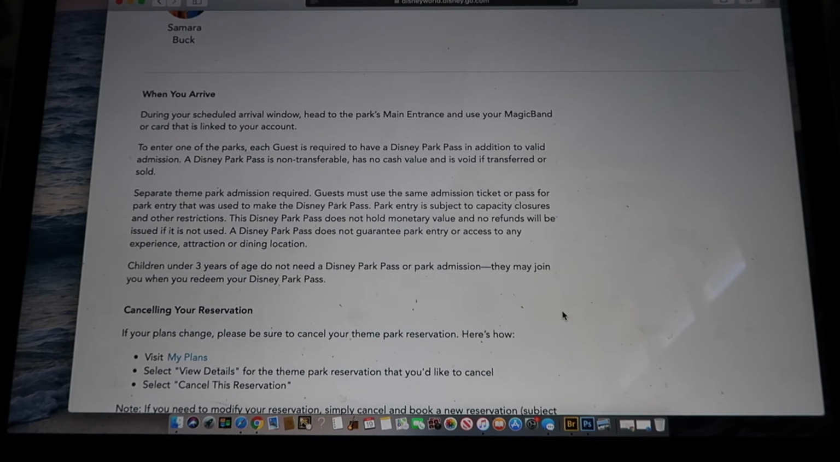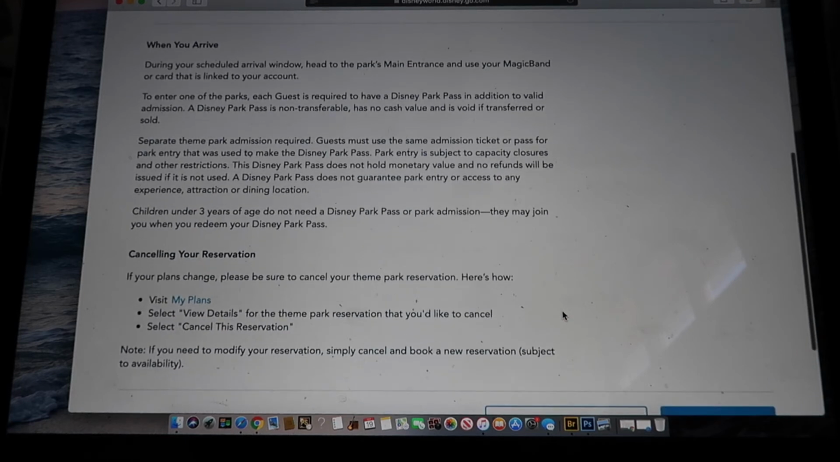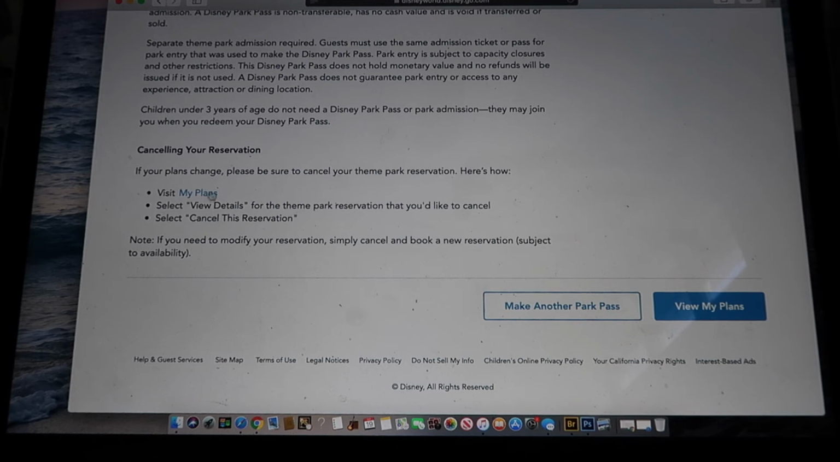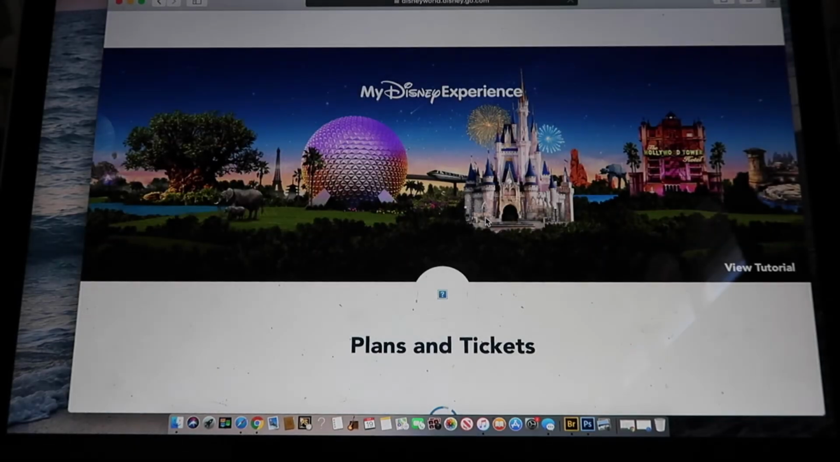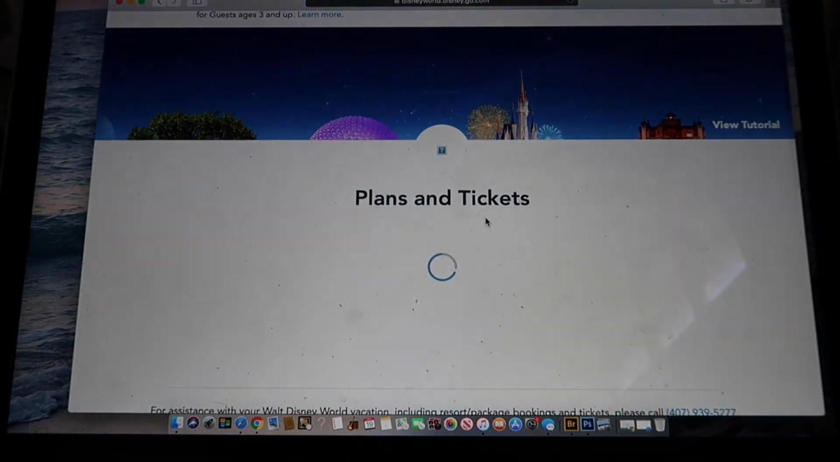Now this is going to give you a little example of what's going to happen. You're going to have your temperature screened. Everybody over the age of 2 needs to wear a mask. We can go visit our plans and either cancel or modify the said plans. So we're going to go and view my plans because she's not going to Disney World in November.